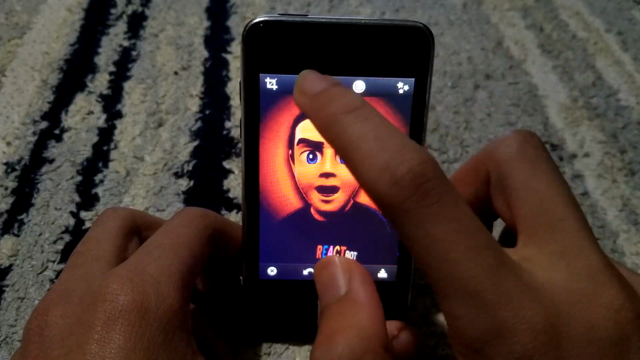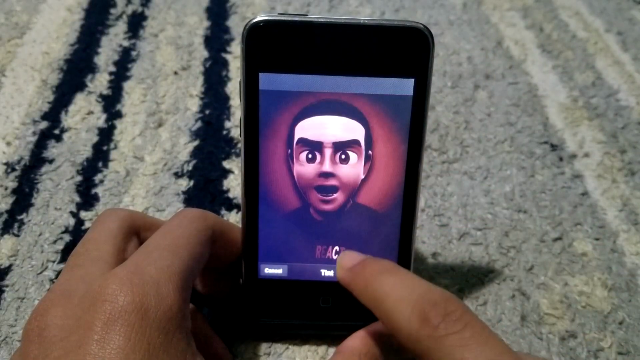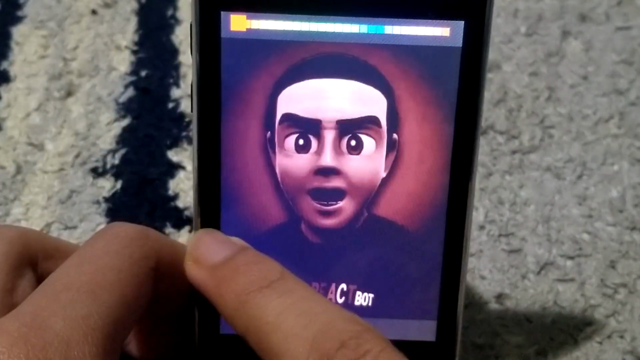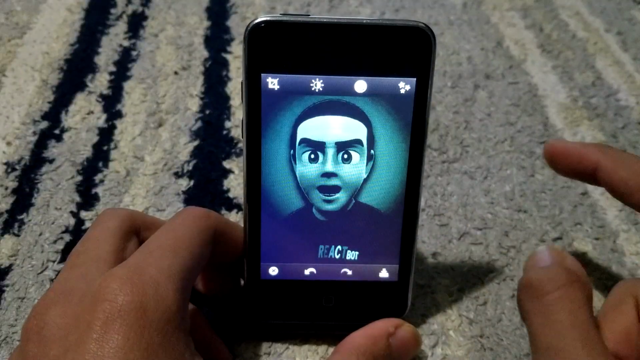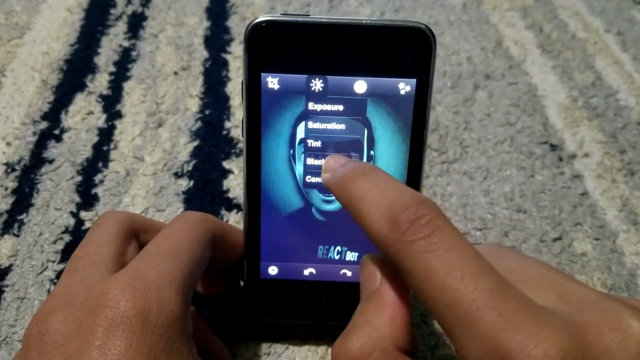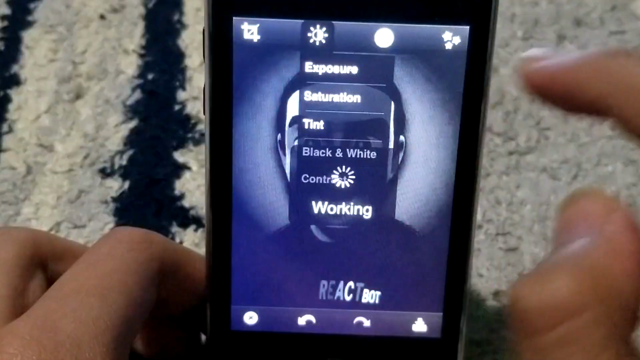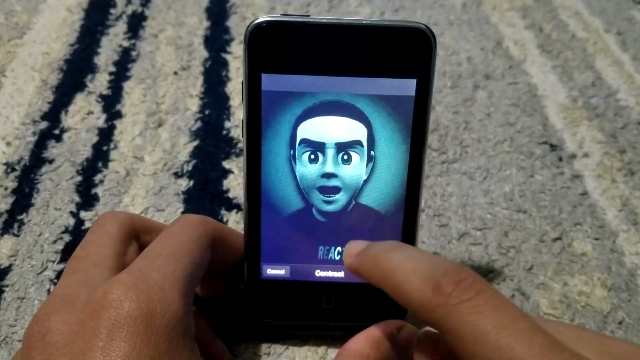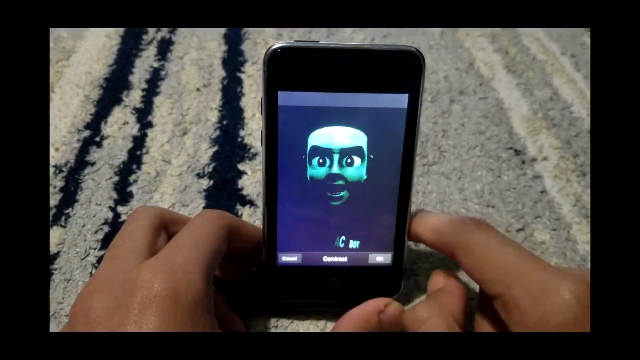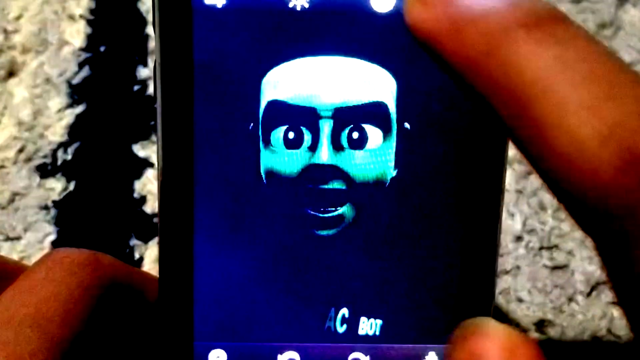Saturation. Oh, nice. I am the best color grader ever. Tint. Ooh, colors. That's beautiful. Choose this beautiful cyan color. And black and white. How do you remove? There you go. You get your undo. Contrast. I love me some contrast. Oh my days, this looks actually scary.